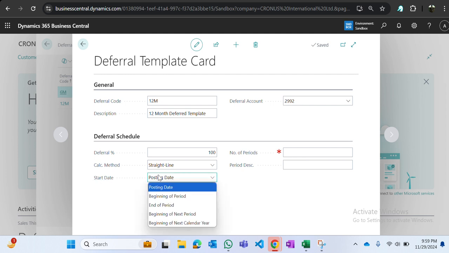This next one is start date, posting date. Posting date means the date on which you are going to post your entry. The beginning of the period means that you're going to go to the start of the period. For example, if the current date is 13th of January, what is going to be the beginning of period date? It is going to be 1st of January.